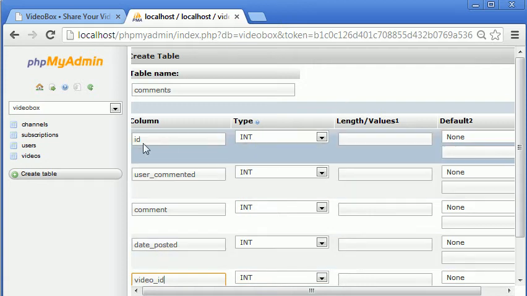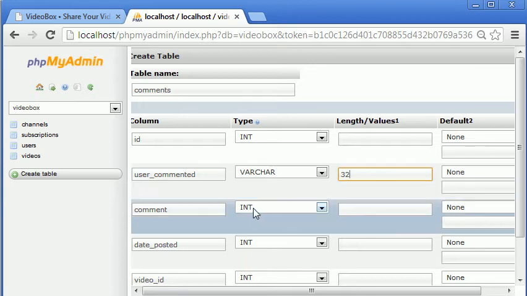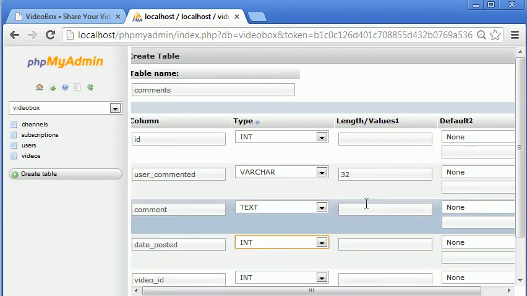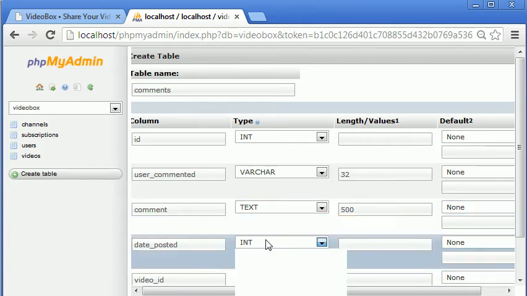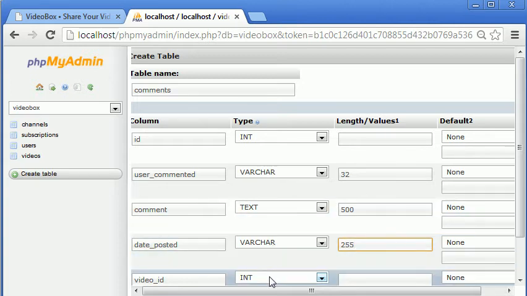Obviously the ID has to be an integer because it's a number. The user who commented has to be a varchar because it's a username, and we'll set the max length of this to 32 characters. The comment can be text, and we'll set no limit on the length of that. Actually, for the comment we could set the limit to 500 characters. Date posted can be a varchar as well, and we'll set that to the maximum of 255. Video ID is a varchar, and it's also going to be 32 characters long.